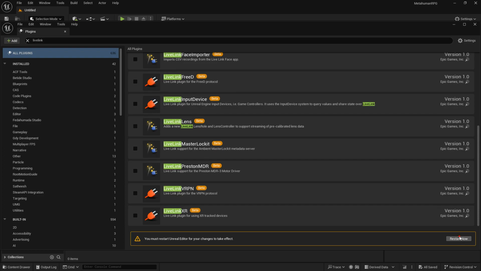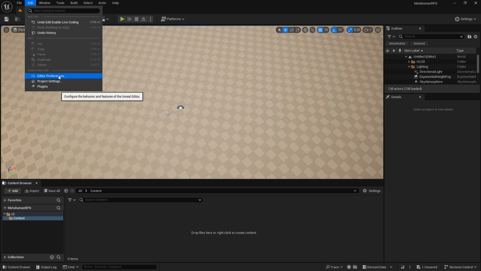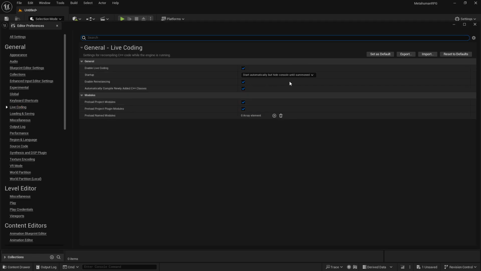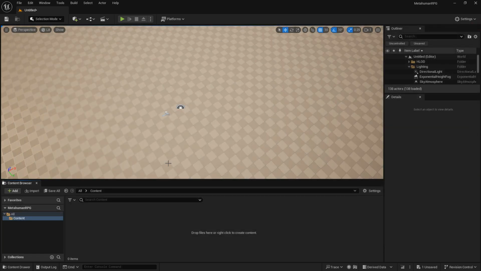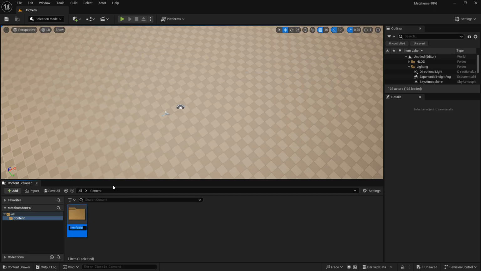So we're going to restart. Okay guys, the next thing we're going to do is go to Edit and go to Editor Preferences, and click on Live Coding, and disable this so it won't cause us any issues when we're compiling. After that, we're going to click on our content folder, right click and click New Folder, and put underscore MetahumansRPG. The reason we're putting the underscore on there is so when we start adding in all the other folders for our assets, this will remain at the top.